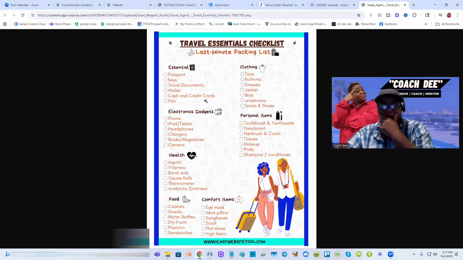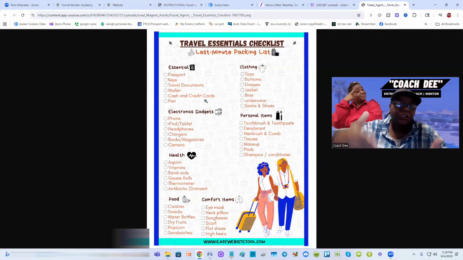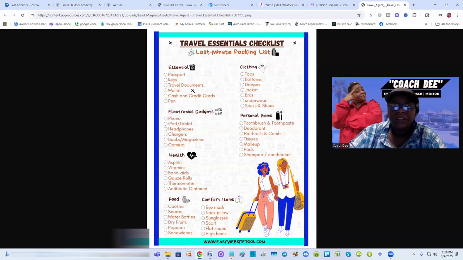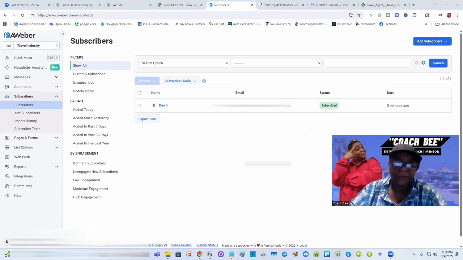Now, the next thing we're going to do is check on the AWeber side. Now, first, yes, I know, if we actually receive the email, that means AWeber is working properly, because otherwise we wouldn't have received the packing checklist, right? But I'm going to show you that so you can see how it looks inside of your AWeber when the person goes into your list. So we'll go back to our AWeber, and then we'll refresh the page so it can show us the new information, and you'll see now on the subscribers.